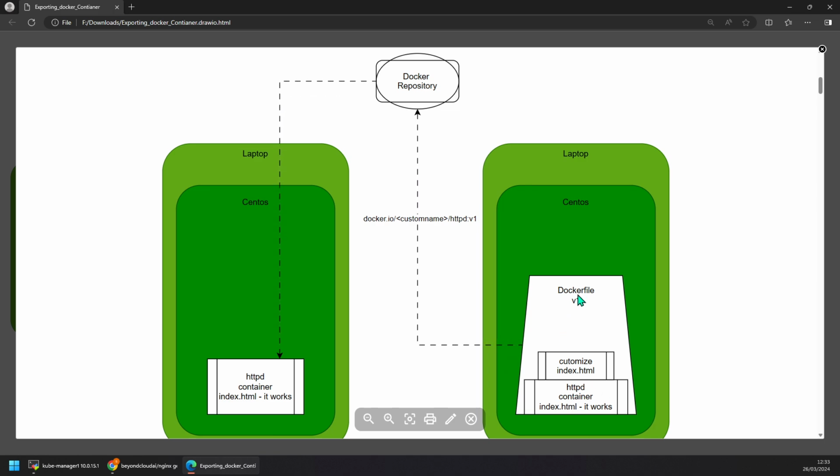As part of this, we're going to create 3 different versions of the Dockerfile: version 1, version 2, and version 3. In this Dockerfile, we're going to use FROM httpd or nginx. Then I'm going to create an index version 1.html, customize that HTML file, and copy it into the new image which we are creating. Once we have created that image, I'm going to use the push command to push it to the Docker repository.